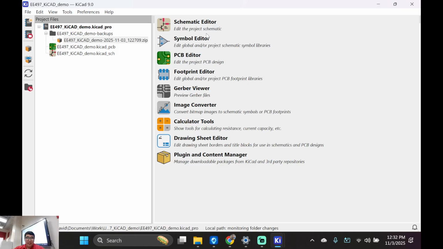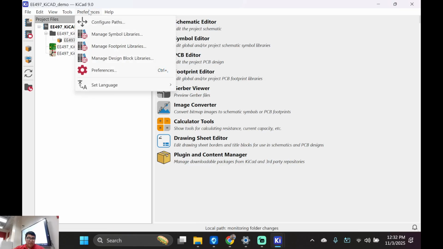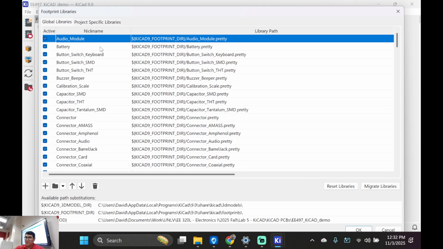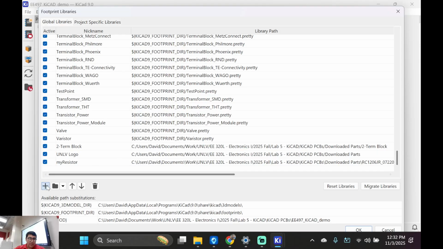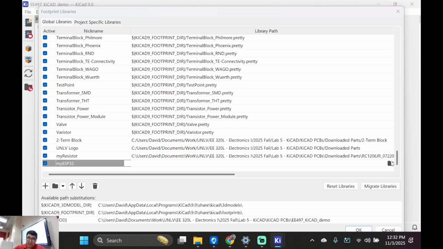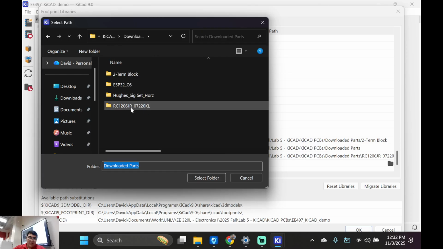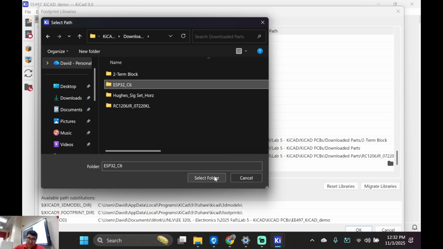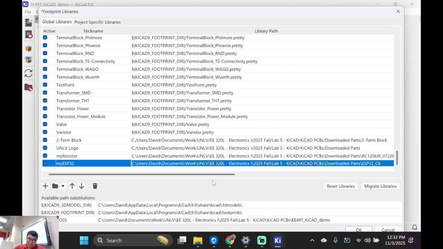Good. Now let's go to preferences, footprint, because we need the actual footprint now. Then let me show you. I think there's another thing I need to show you. My ESP32. Okay, click here, click here. Select folder, yes. I guess that's how it's going to work. Okay it.